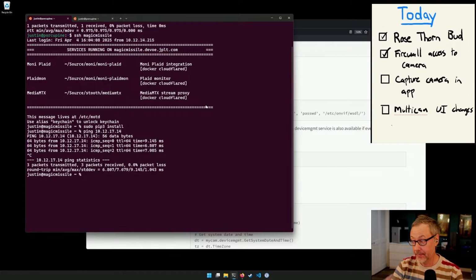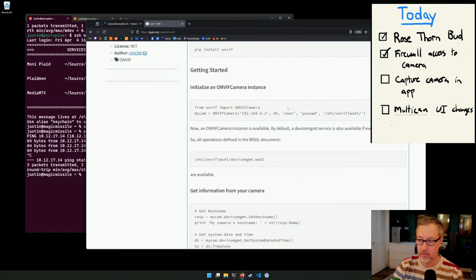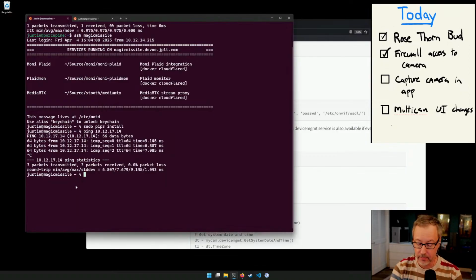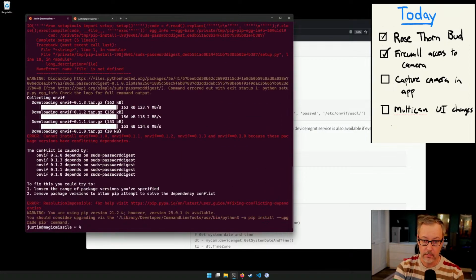Very good. All right. So now this thing probably has a password, admin and 123456. It's a very secure password. It's a very good one. We want to put this thing directly on the internet. All right, so now let's install sudo pip3 install onvif. Oh God.